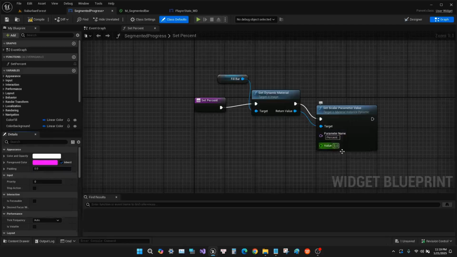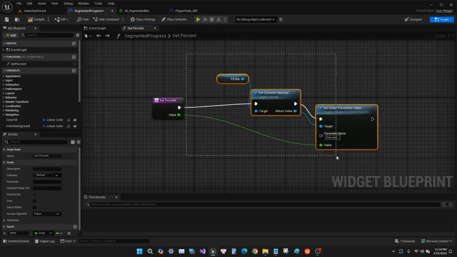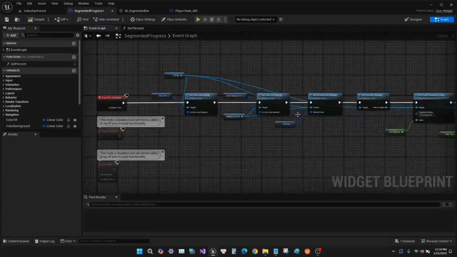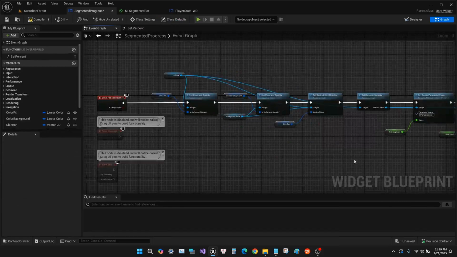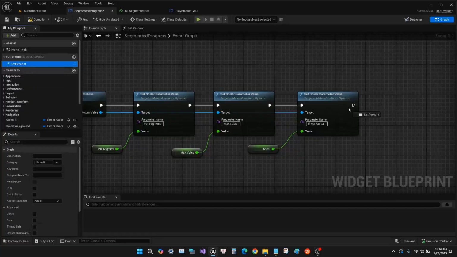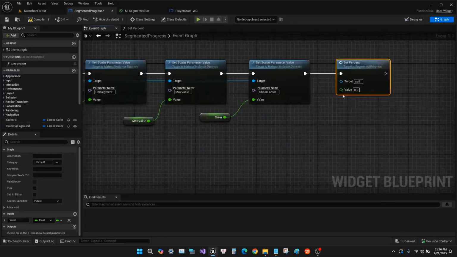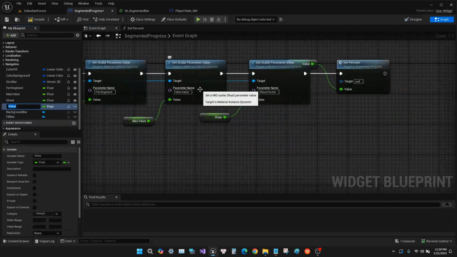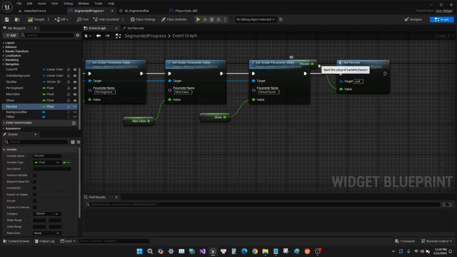We will create another function to change percent, add a parameter for percent. In here, I will add the set percent function node and create a variable for percent. We also make this variable public.